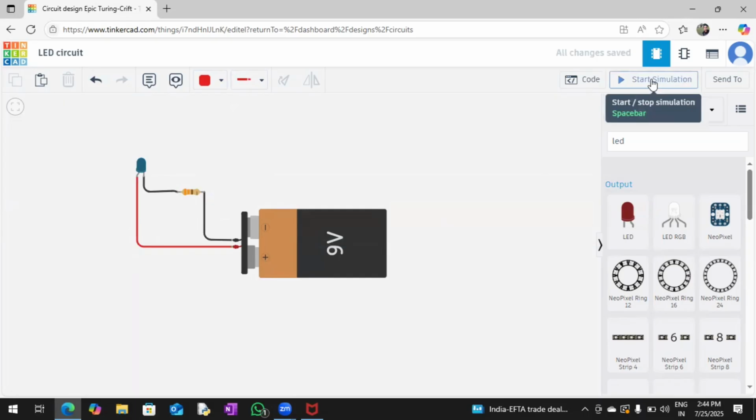To check out this circuit, let's click on simulation. Here we can see this blue color LED is glowing, and now stopping the simulation turns off the LED, again turning it on and off.